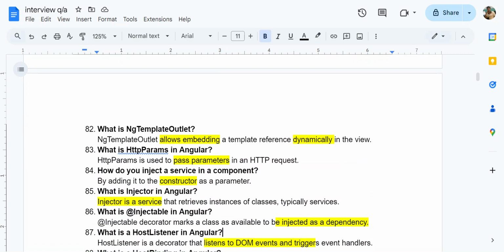What is HttpParams in Angular? HttpParams is used to pass parameters in the HTTP request. How do you inject services in a component? By adding it into the constructor as a parameter. What is Injector in Angular? Injector is a service that retrieves instances of classes, typically services.